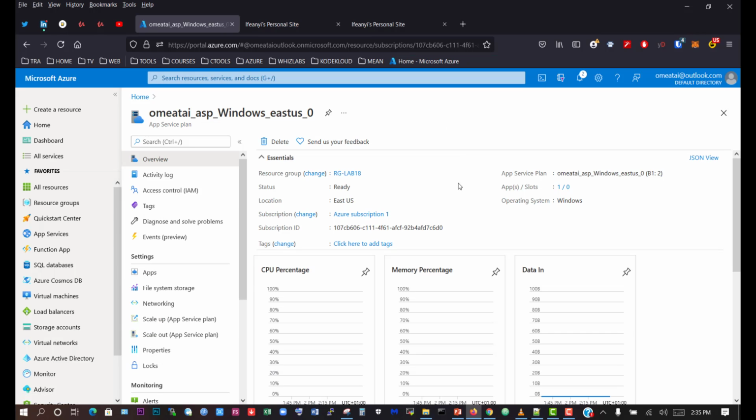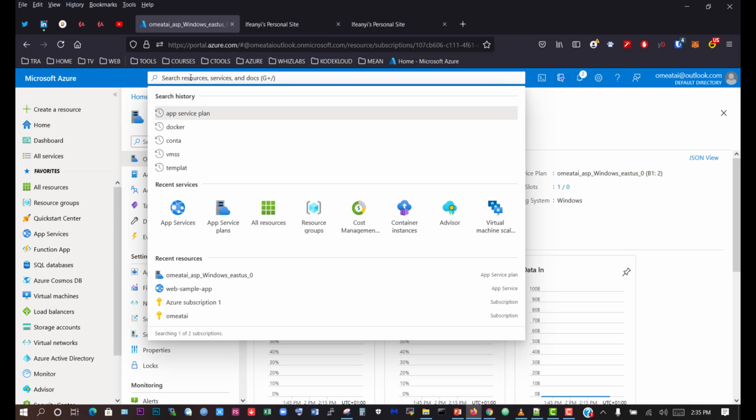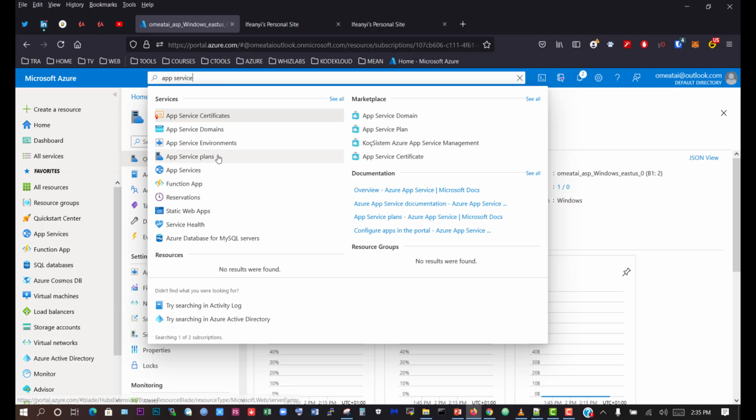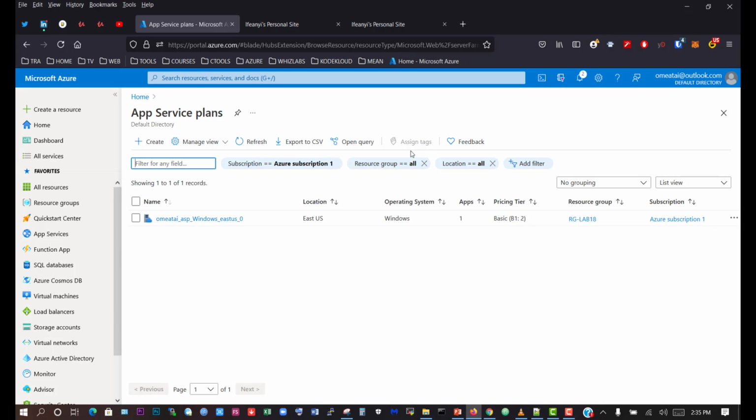So assuming we want to create a new app service plan so that we can deploy apps within the app service plan, then we need to search for it. So it says app service, and we can see app service plans. So click on app service plans. This is the one that was created for us when we deployed the web app from the Cloud Shell, and we can see that it's using the B1 plan, and we have 2 VMs that are currently running.